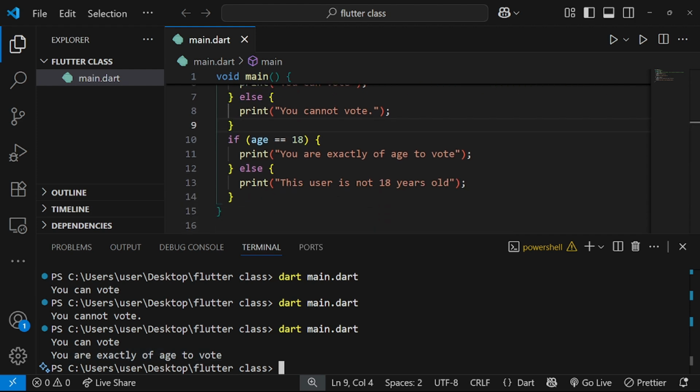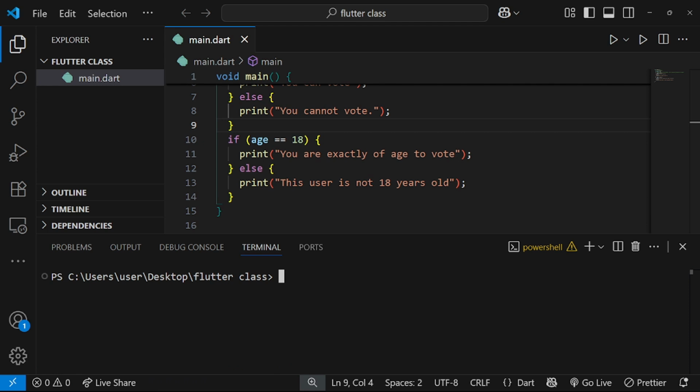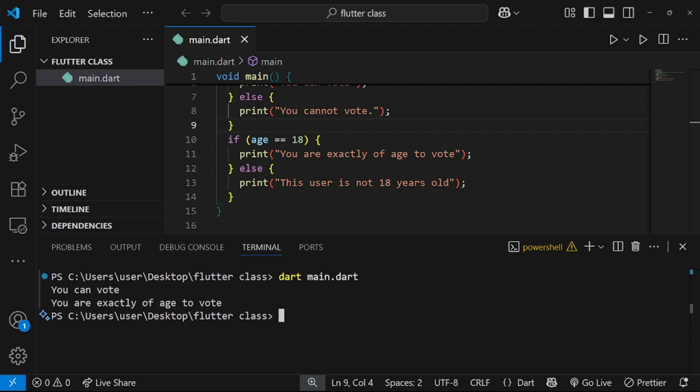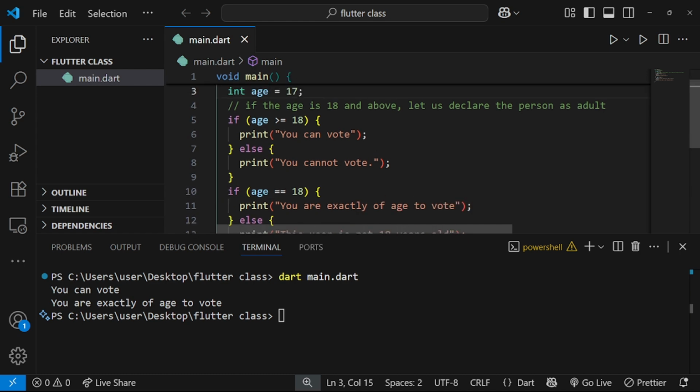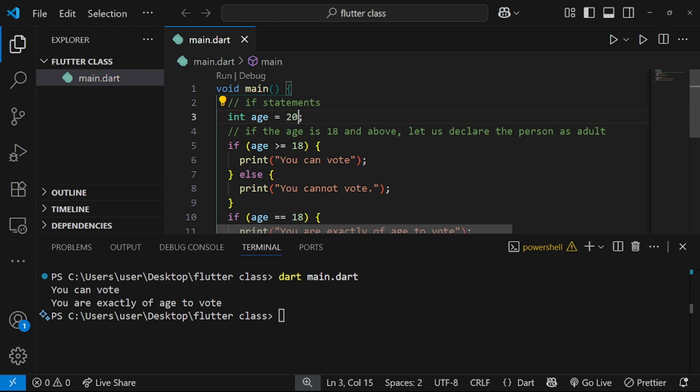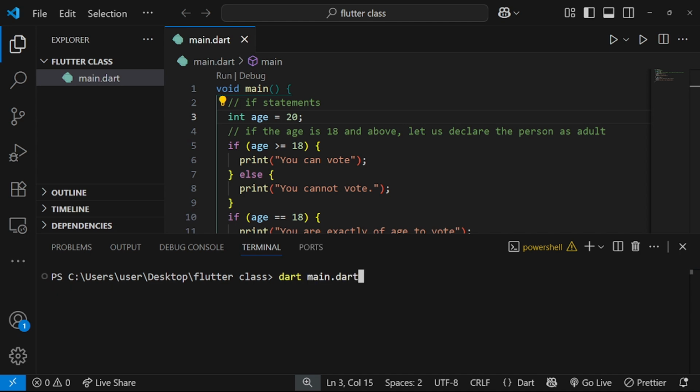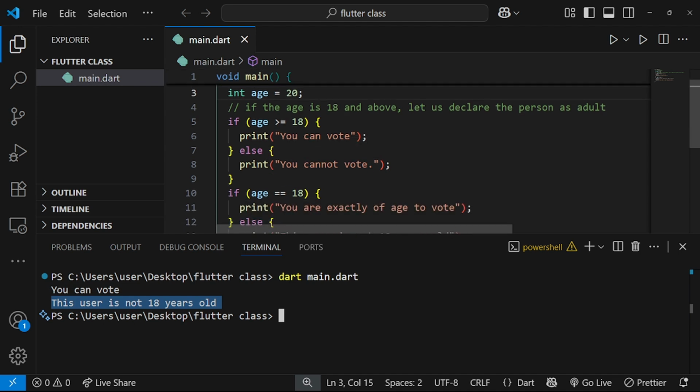Okay, so if I run this particular thing, you say you can vote, you are of age. Let me go back and change the age to 17, for example. So let me change it to 20. Let me clear and run. So you see that you can vote. This is saying you can vote, and the second one is saying this user is not 18 years old. That's what's happening. So from the first if, only one of them can work.